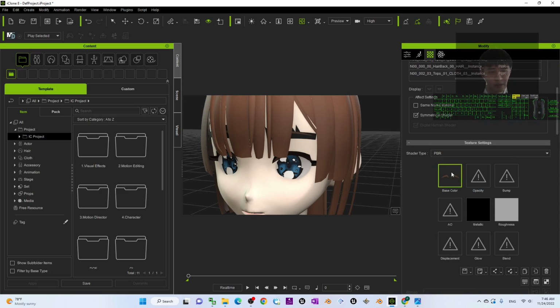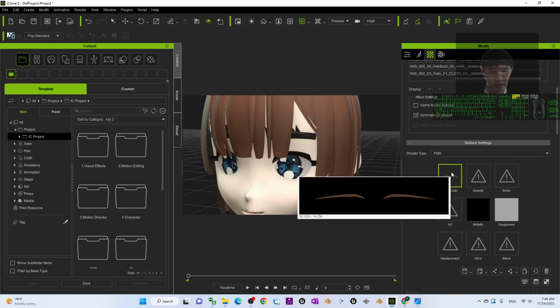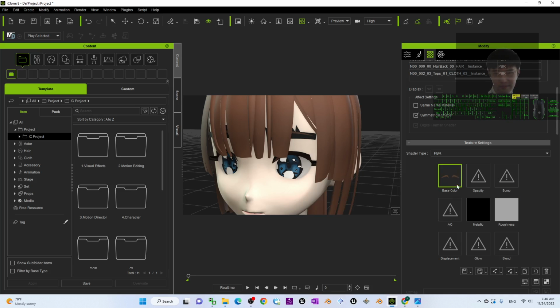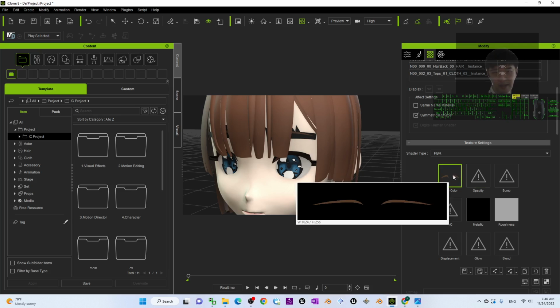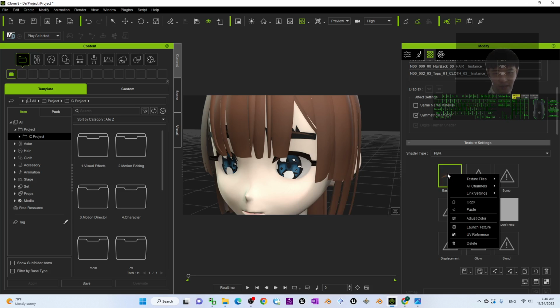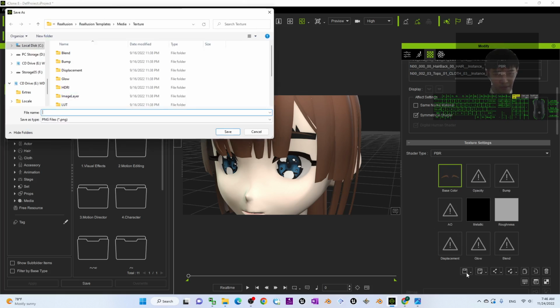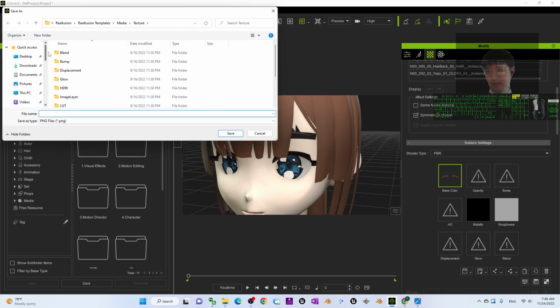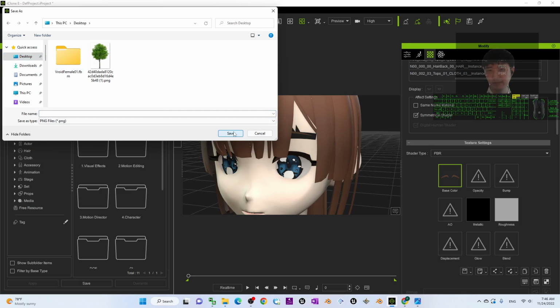This is the eyebrow's diffuse map, what we call the base color. But then it doesn't have the opacity map. Let us try to open this. Just right click to open, and click to save it into your computer. For example, I save it on the desktop. Save. This is the eyebrow.